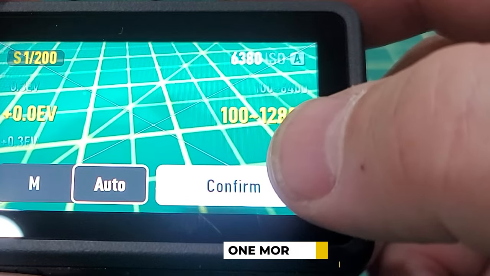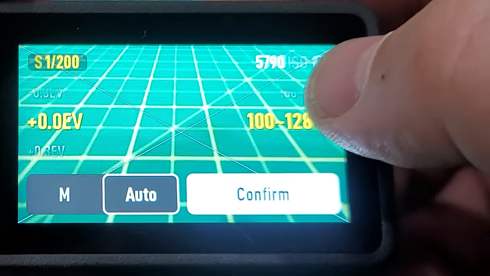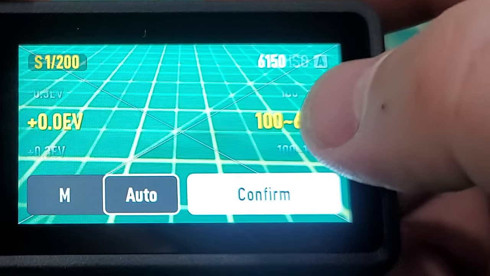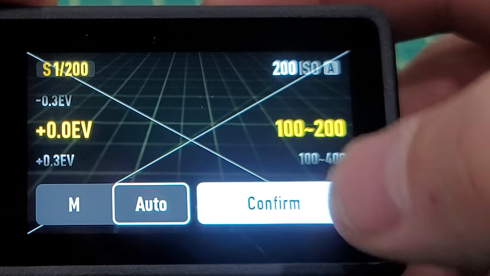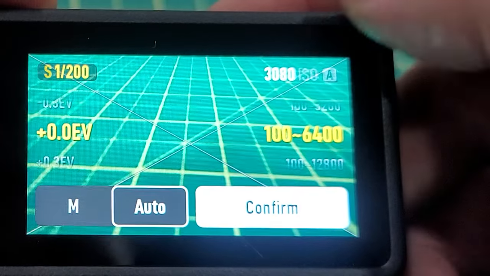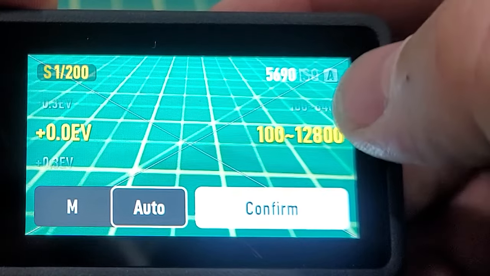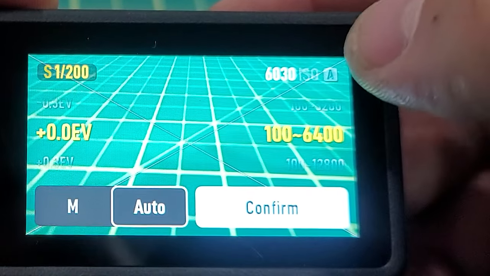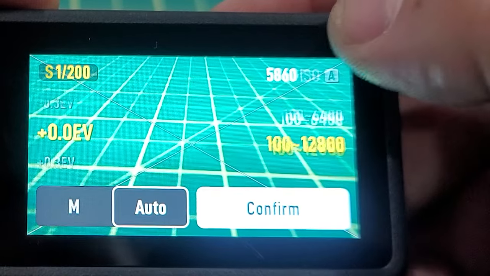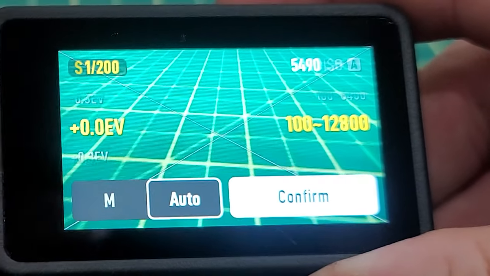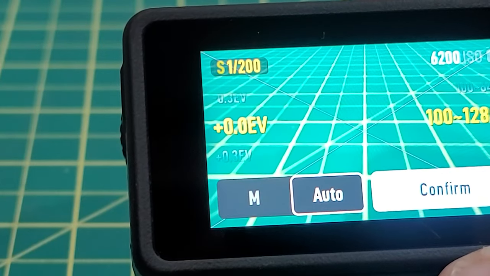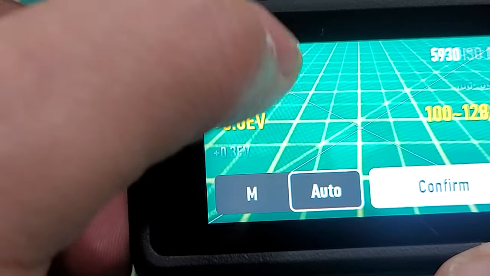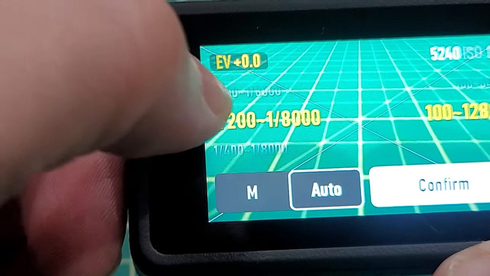So as you can see over here, you can set the maximum ISO, minimum ISO, right? So you can go 1 to 3200, you can go all the way 1 to 200, all the way up to 12,800. I've been monkeying around between 12,800 and 6400. The other thing I've been doing, so this isn't totally apparent, see where it says S1200 over here? Click on that, it gives you a range.